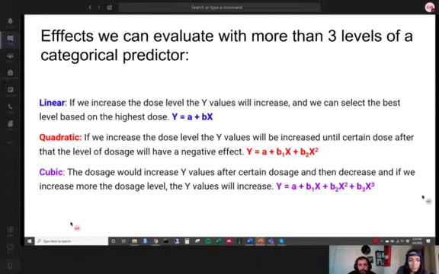Yeah, basically linear, no bend in the line, quadratic, one bend in the line, cubic, 2 bends in the line. And then you could test more advanced effects too, if you wanted to, depending on how many levels of the categorical predictor you have. Yes, it's always the number of levels minus 1 in the categorical predictor that you can actually test. Great.